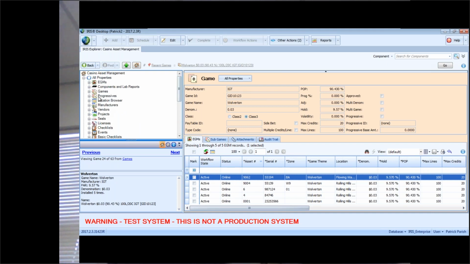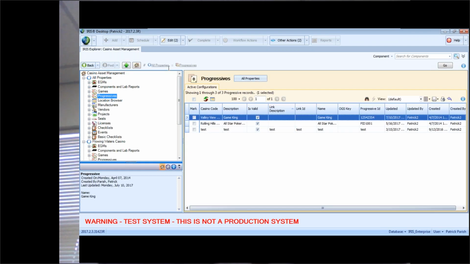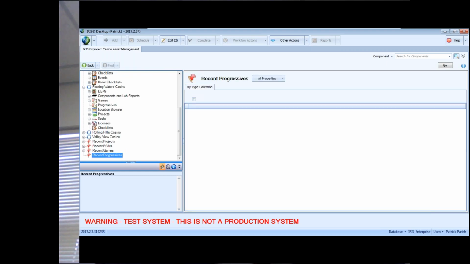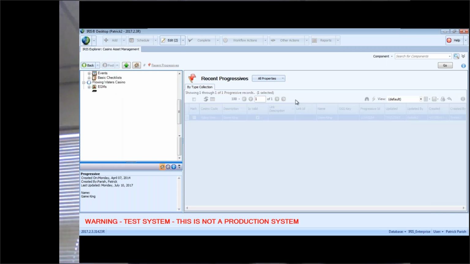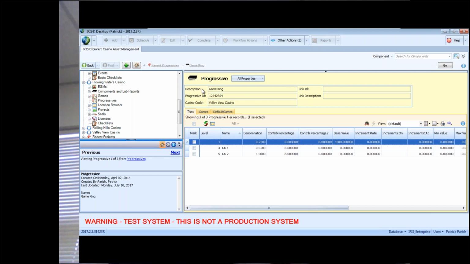The next tab is the progressives. And the progressives get entered into Iris. So you'd come up here on this tab and you'd add a progressive, and what it'll do is it'll bring up an editor that allows you to create this progressive. I'm going to navigate to one right now, so we'll see what it looks like.